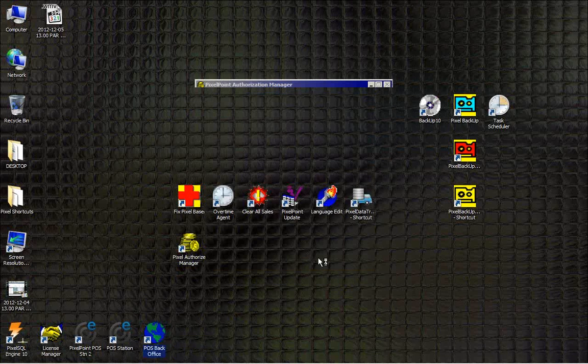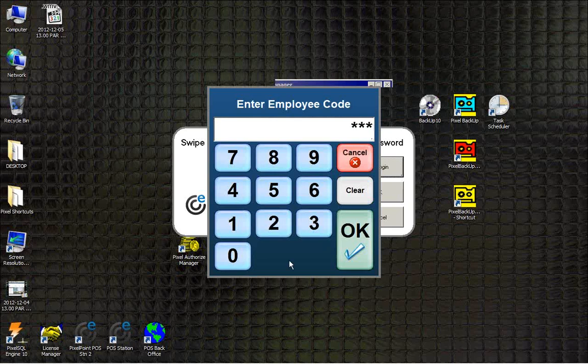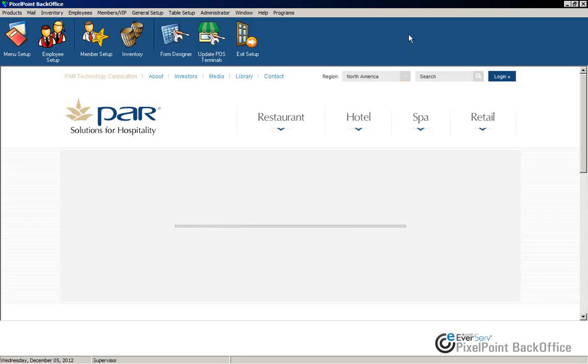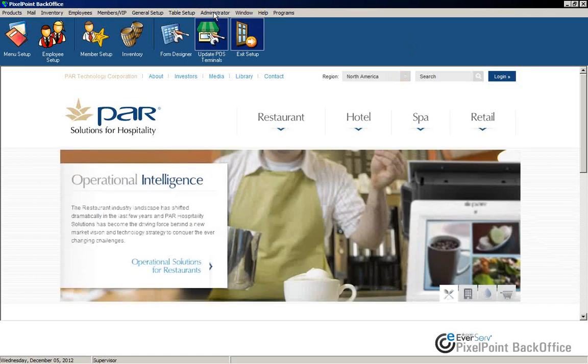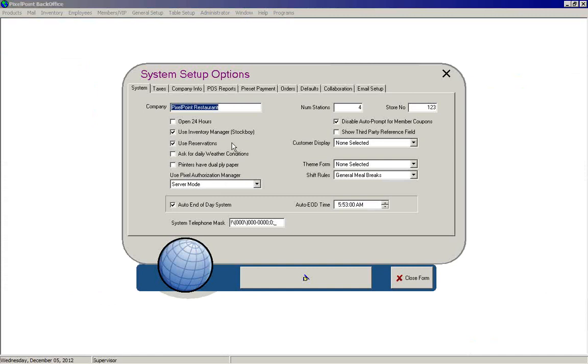Now, coming into the back office, what do we do to set up credit authorization in here? The first thing we do is we go into Administrator, and we go into System Setup. In here, make sure that you check on the box. Actually, no, it's not even a checkbox anymore. It's called Use Pixel Authorization Manager, and we have within here a couple of modes for doing this, server mode and station mode. Now, server mode is typically the one that you want to go with here.